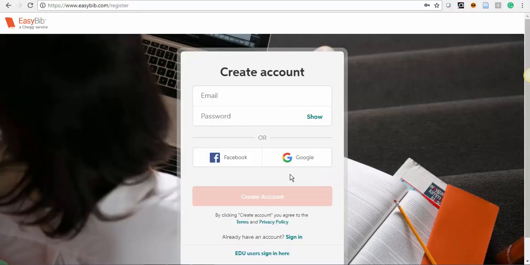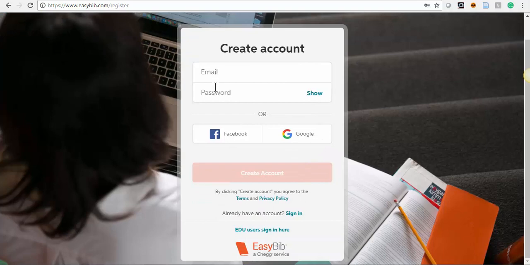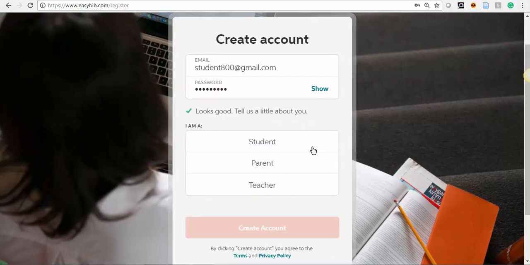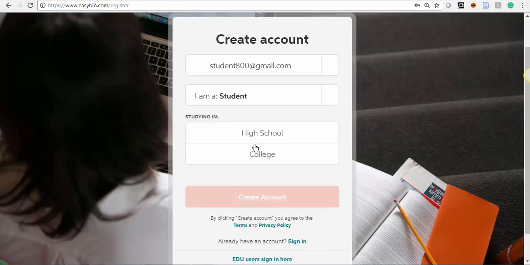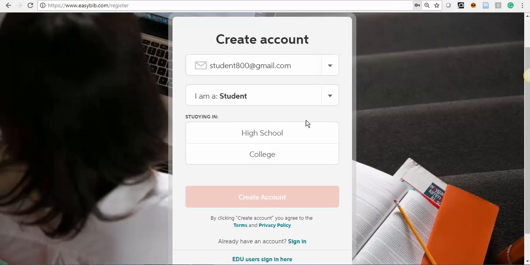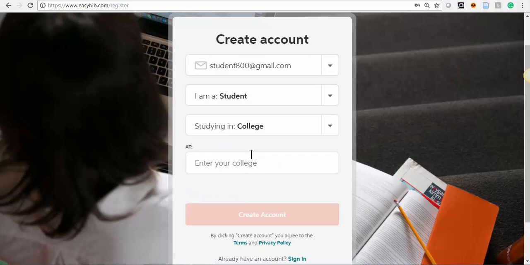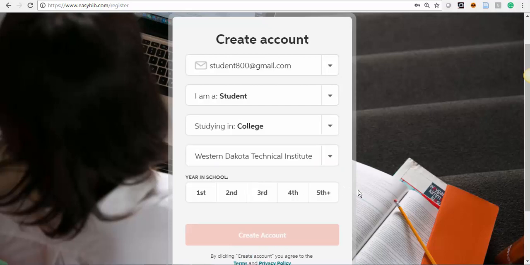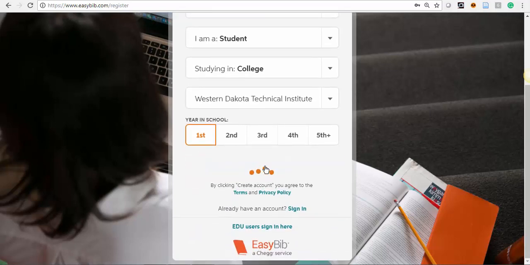You can either use Google or Facebook as your profile or choose an email and a password. You can use any email. If you use your WDT email, it may not immediately recognize it. It does want to know what your status is, so you would choose student or teacher. We'll choose student. It asks you if you want to remember it, which is a really good thing to do, so say save that. And then just follow the wizard through. Tell them that you're in a college, enter the college and your first year, and then create an account.